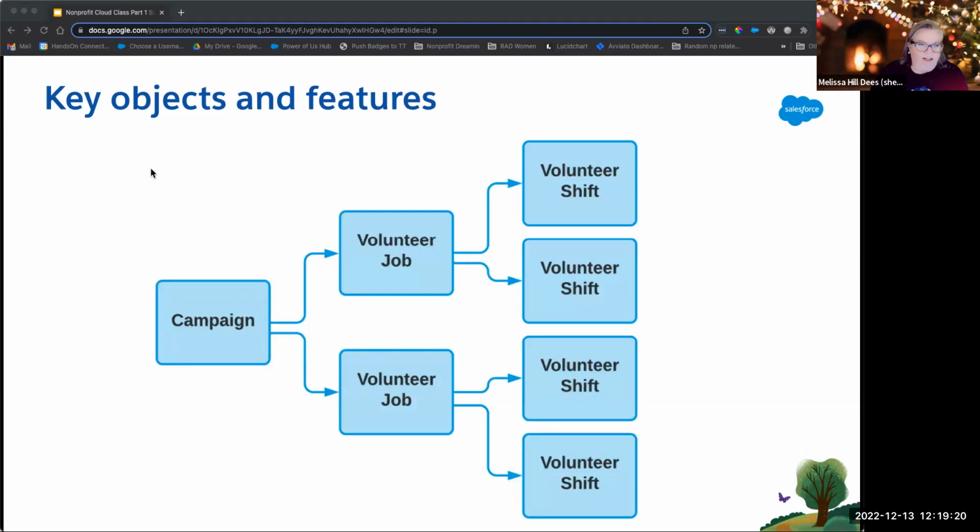So the individual objects here are laid out just a little bit so you can see them. You see how they attach to the campaign. The volunteer shifts are child objects of the volunteer jobs. The volunteer jobs are child objects of the campaign. The volunteer job holds the information about the high-level job itself and has to look up to a campaign. The volunteer shift holds information on date and time specific volunteer jobs and looks up to the volunteer job.